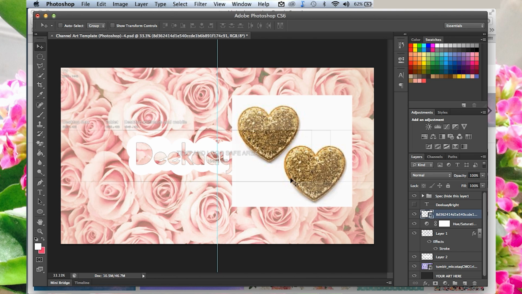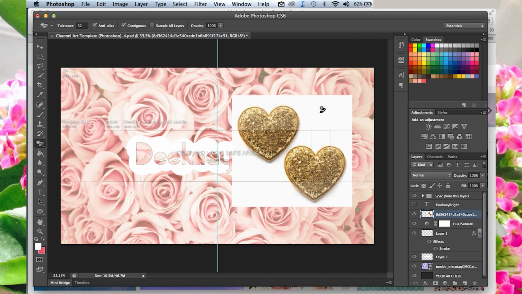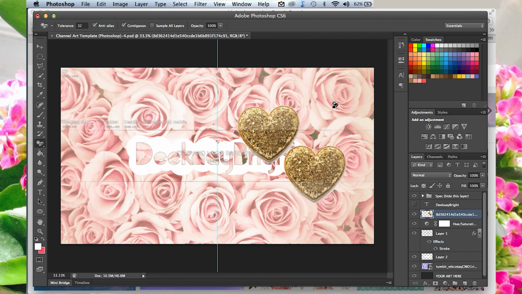Okay, you see how it has a white background, right? You want to get rid of that. So you're going to use this tool over here. It's called the Magic Eraser tool, which is this one over here. You're just going to click that. You're going to click on the white part of the image. And then there's going to be a warning that comes up, okay? You're just going to press OK. And you're going to click that white background again. And there you go, you have your gold hearts.